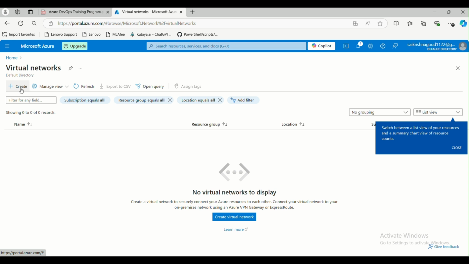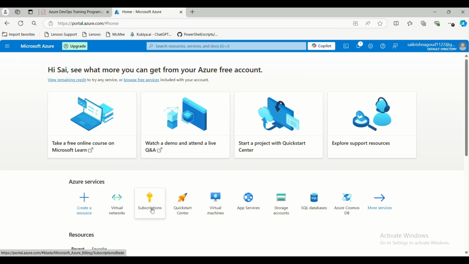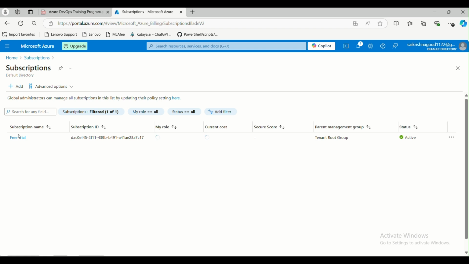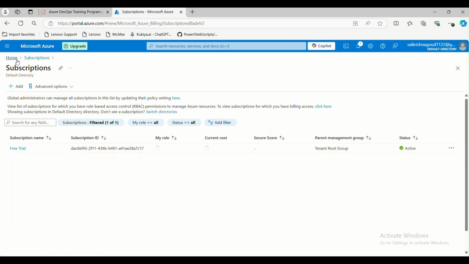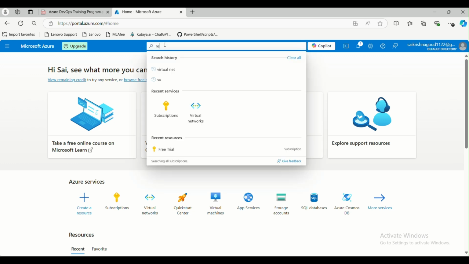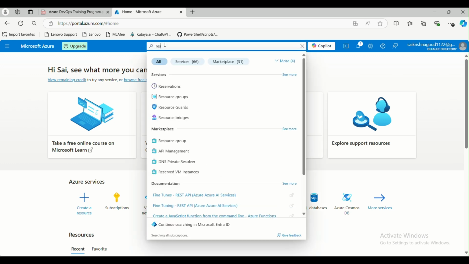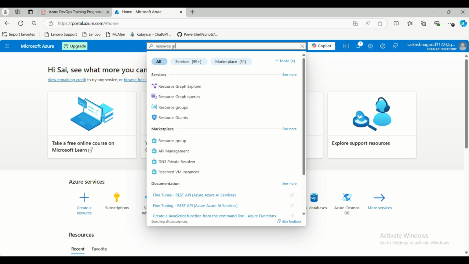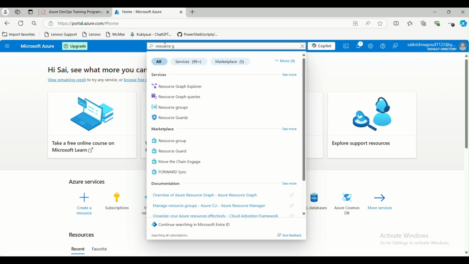So again, if you come back to the hierarchy, if you want to create any resources in Azure, the first thing you require is a subscription. Just check you have a subscription. Yes, I have a subscription. And the second thing you need to have is resource groups under the subscription. Just check you have a resource group created. Search for resource groups.